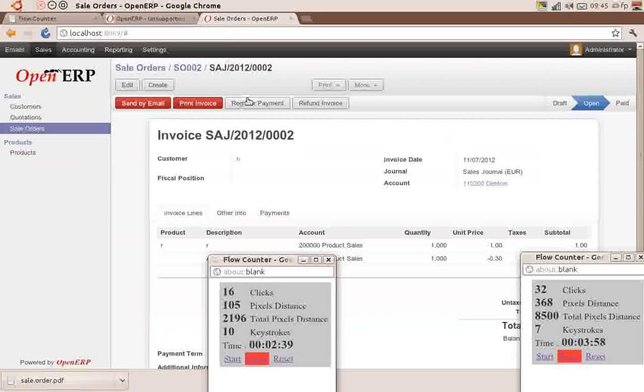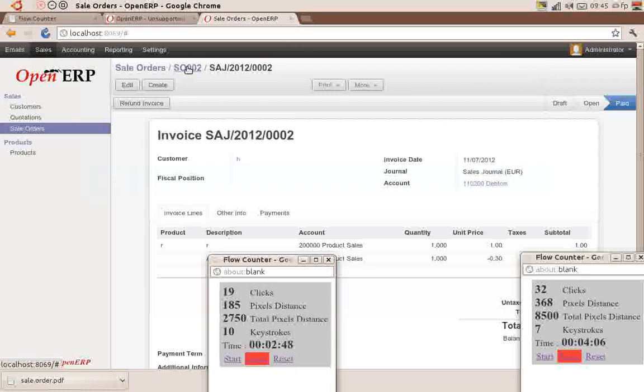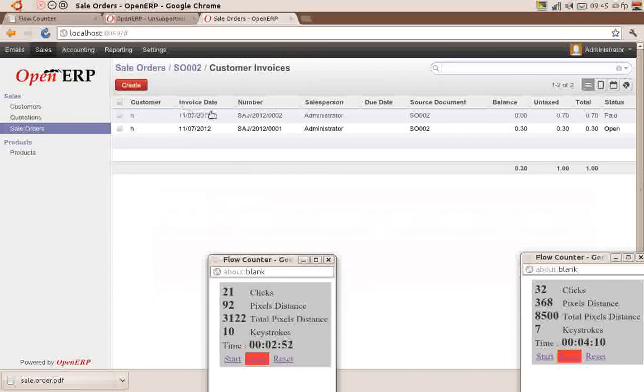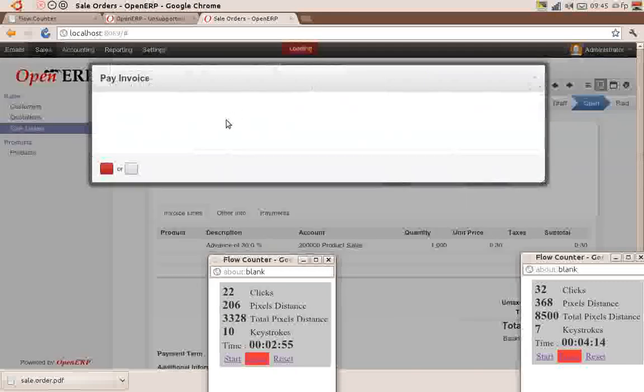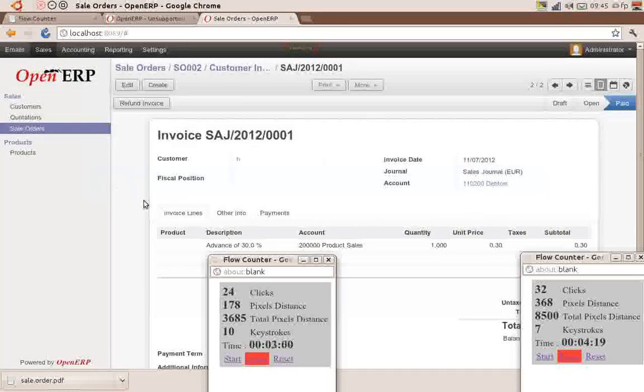Then I will do the same in OpenERP 7.0. So I am in my invoice, where I register the payment by cash. And I will go to my other invoice, which is this one. And I will register a payment too by bank. So here it is. We did my quotation, then a sale order, creating a customer and a product.